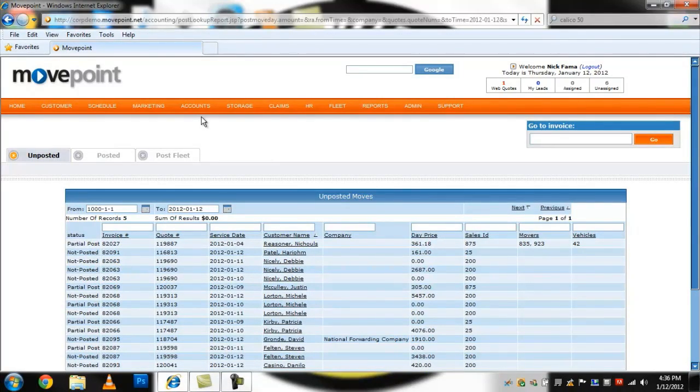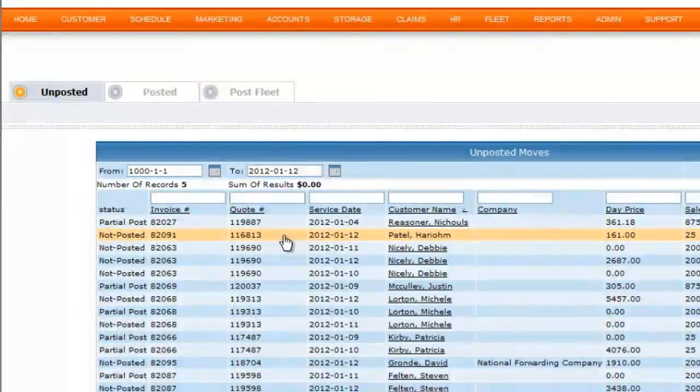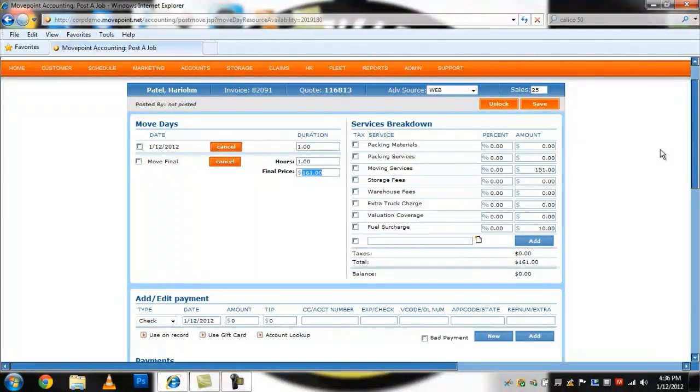To access a job, you may either enter the invoice number from the top of your invoice into the box in the upper right-hand corner, or use your search fields above the data. Click Search and then click on one of the results. On the posting screen, there are 5 key areas.